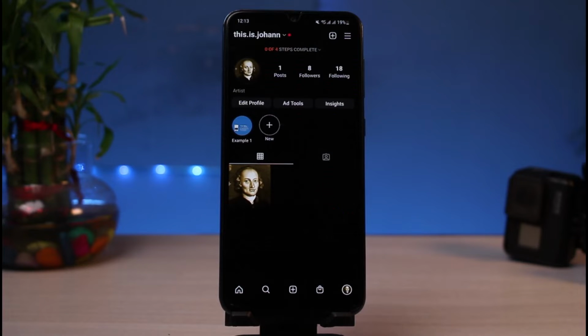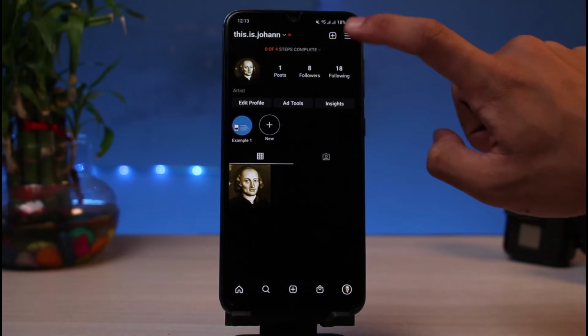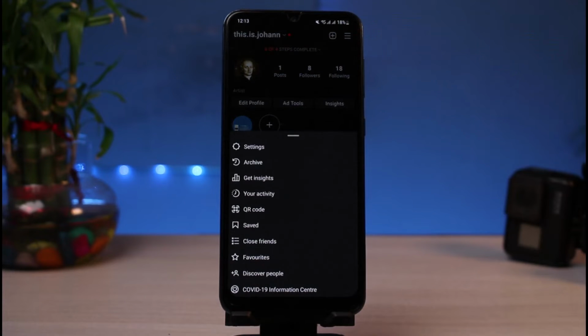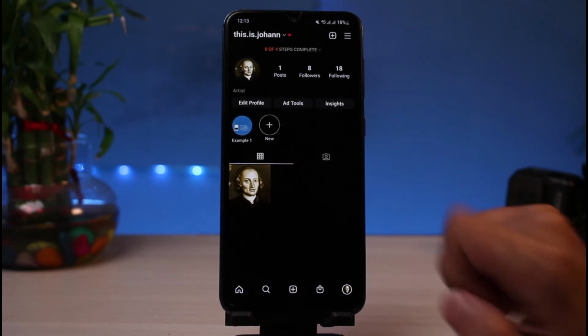Once you go to your profile page, on the top right hand side, you can see those 3 horizontal lines, and all you have to do is simply tap on the 3 horizontal lines icon. As soon as you tap on the lines, in the bottom you'll have some multiple menu pop-ups. Over here you want to simply go ahead and select the option called settings.